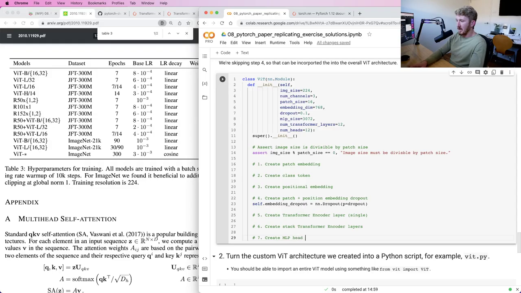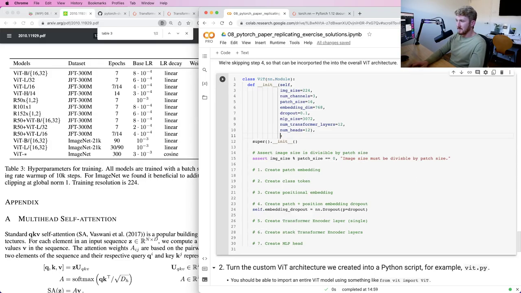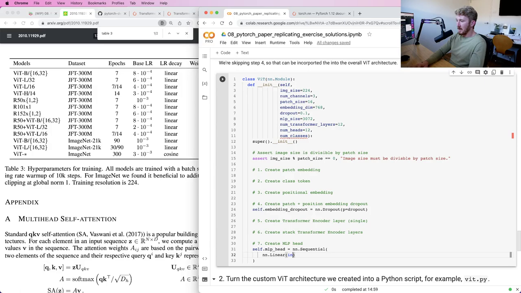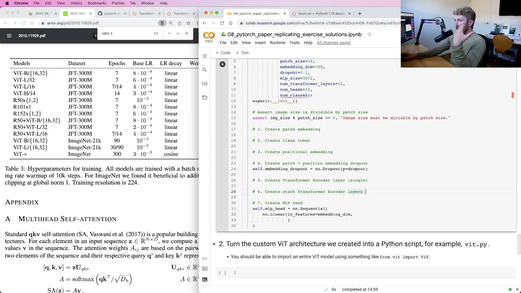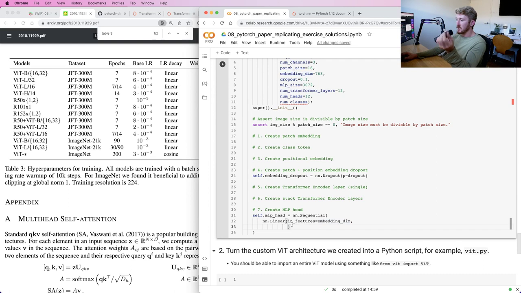Seven is create MLP head. Oh, that's what we might want, number of classes. Num classes. This is actually probably the easiest layer here. MLP head equals nn.Sequential. We will go nn.Linear. In features is going to be embedding dim. Now that's a handy thing about transformers, is that the embedding dimension stays the same throughout the entire architecture. So the output of the transformer encoder block will be the same as the embedding dimension. So the input here to the linear layer, the last layer of our network, will be the same as embedding dimension. However, the out features, we want to convert it into num classes. So by default, we'll set this to 1,000. Say we were working with ImageNet. I will put here num classes.